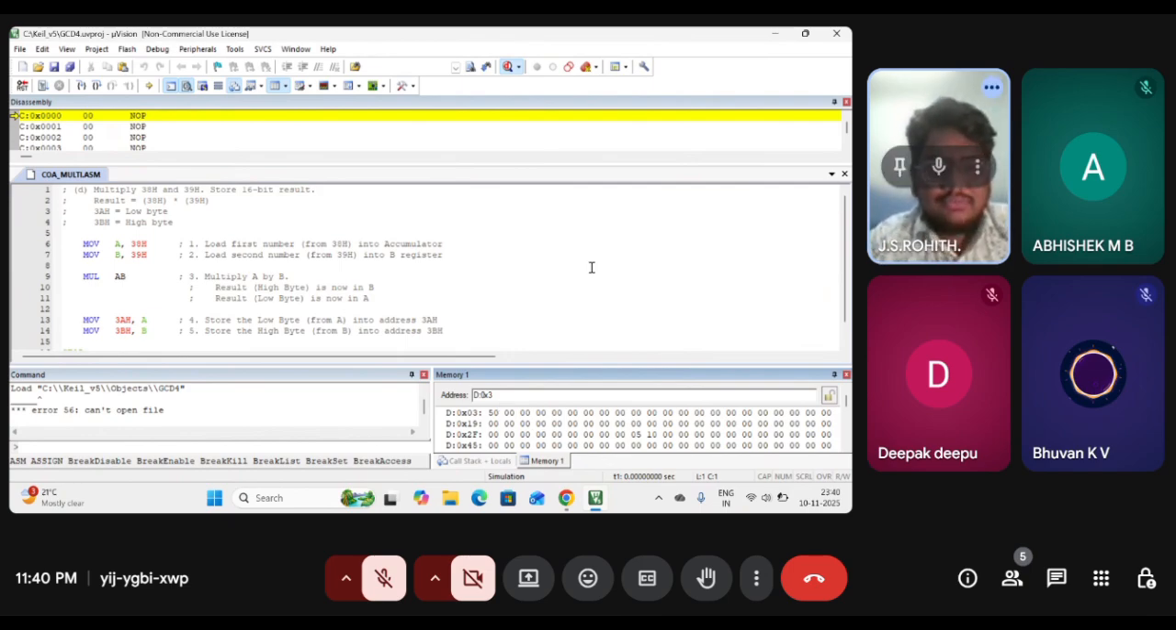Conclusion. We have seen all four programs run successfully in the Keil simulation. This project was a great way to understand how we can use the CPU, registers, and memory addressing to perform these fundamental operations.